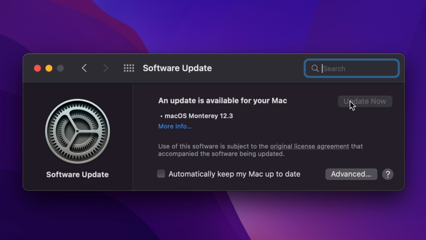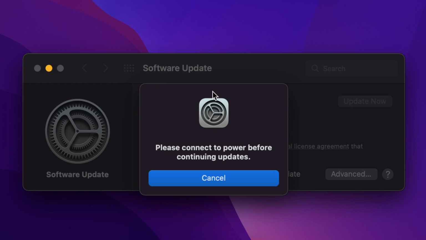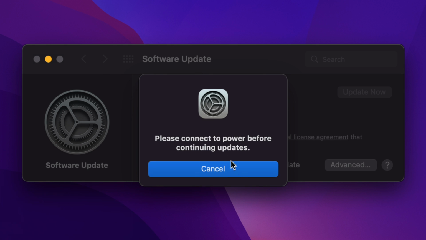So if you click on update now, you may get a message like so, and it means exactly that. You cannot update unless you hook up your Mac to some electricity. This can only happen with MacBook Airs and MacBook Pros, for example. And no, it doesn't really matter if you already have 100% battery. You do need to hook it up to some electricity.